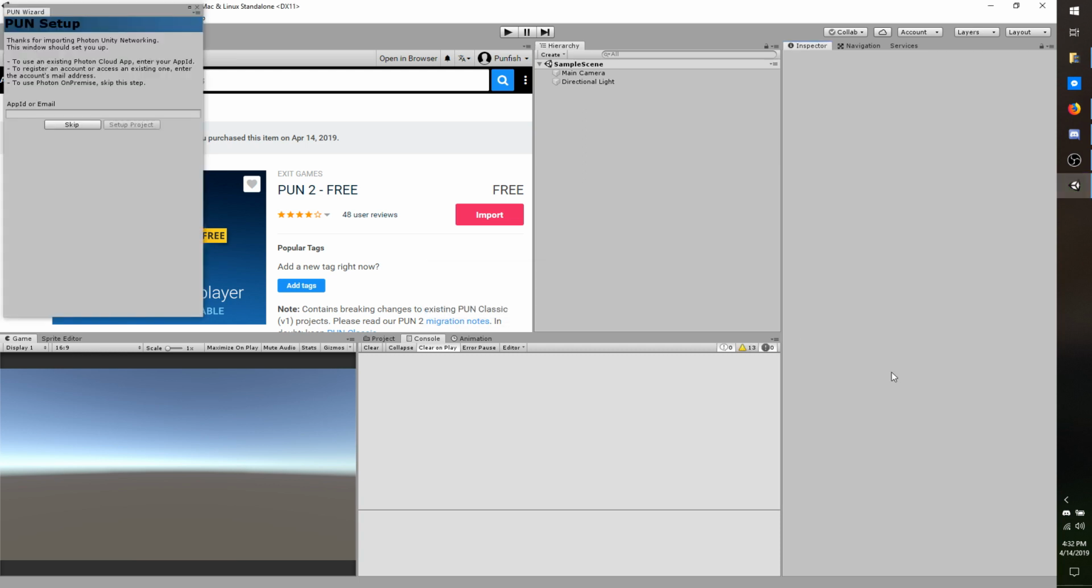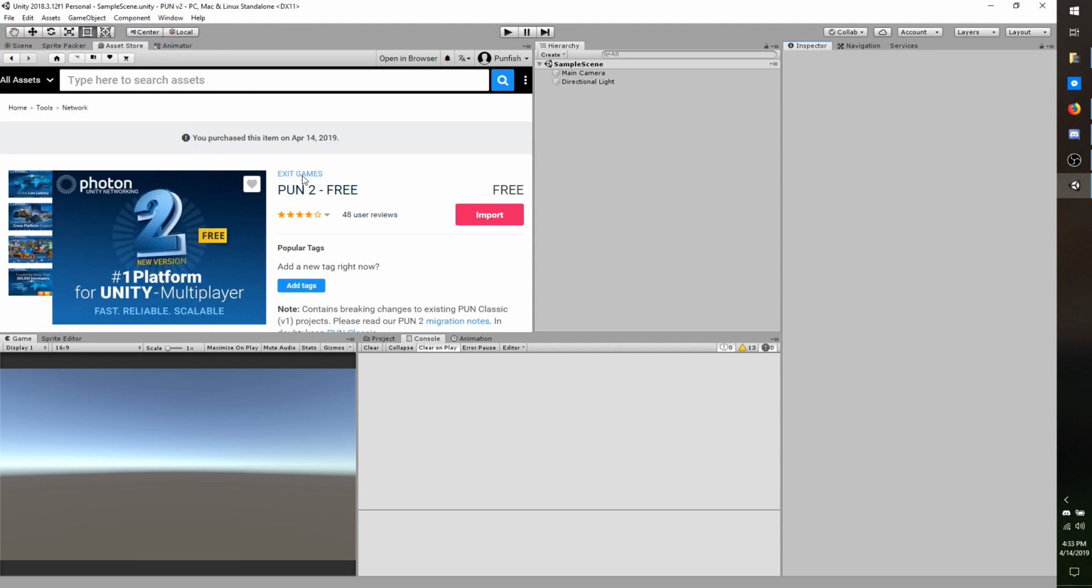Once everything's done importing, you'll get this pop-up. It says PUN Wizard, PUN Setup. It'll ask for an app ID or email. If you already have that set up, go ahead and fill yours out and then click Setup Project. If not, I'm going to go ahead and close out of this, and I'm going to show you how to make a new account and get an app ID.